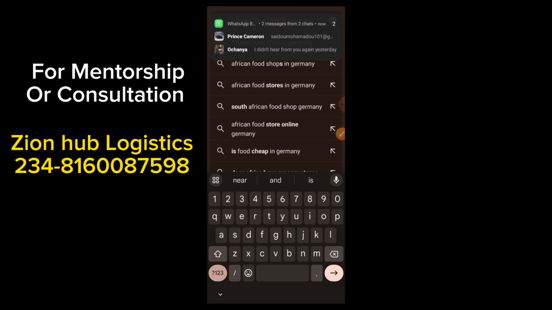And this is what YouTube will do now. This is what Google will do. Google will believe you are in this country, Germany, and you are looking for where to buy African food. So automatically, Google will now bring different shops for you that sell what you are looking for. That is just the simple metric there.